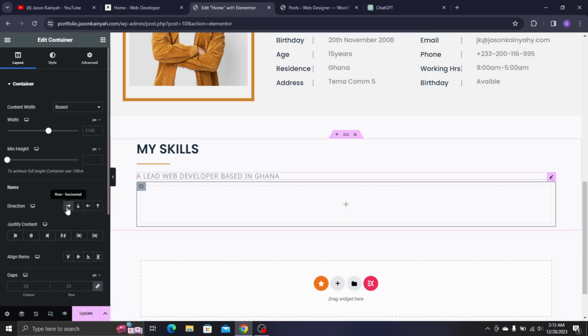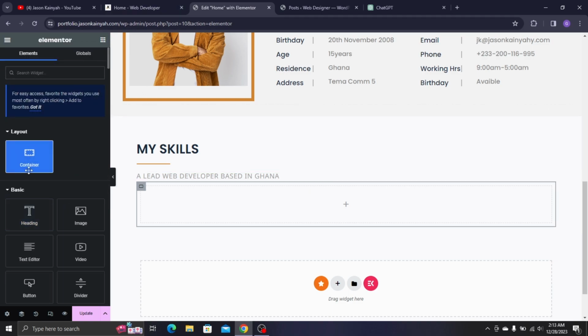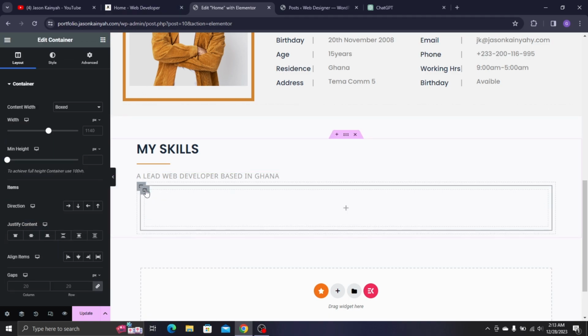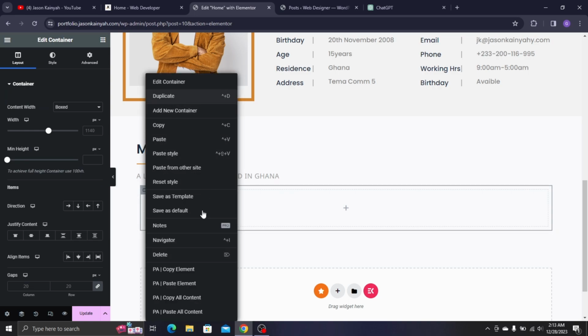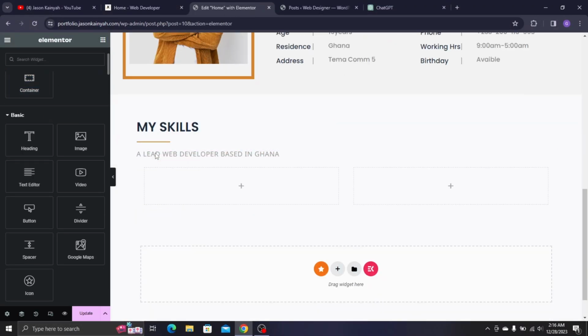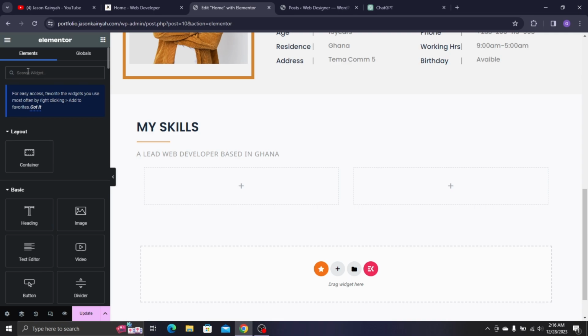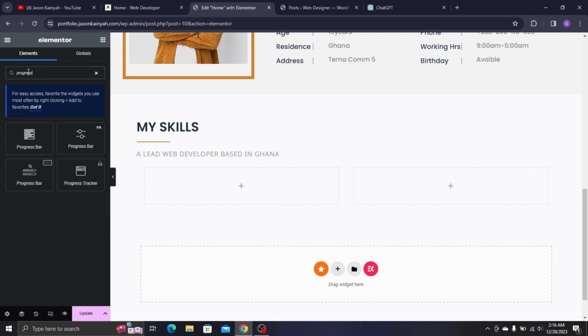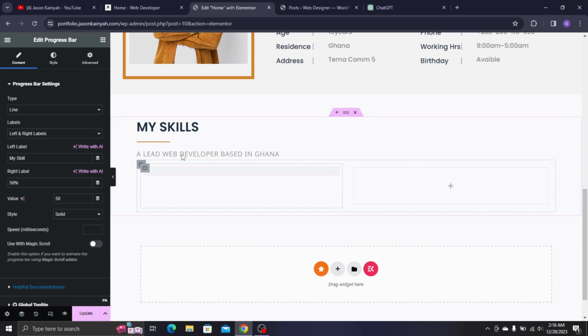and make this horizontal. Yes, then we'll drag a container inside this and we'll right click and duplicate to get 2 containers. Now here, this element is called a progress bar. So to get it, we'll go back here, then we'll search for progress bar and we'll be using this one. So I'll drag this in over here.